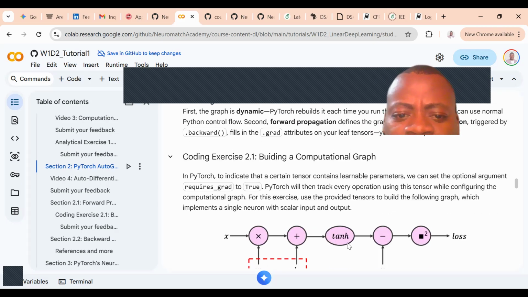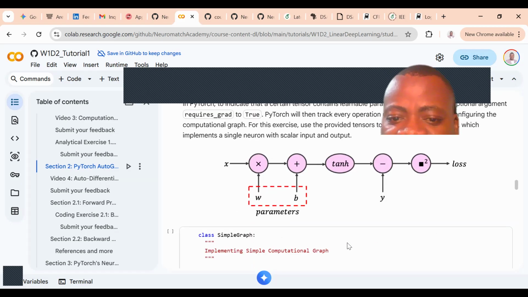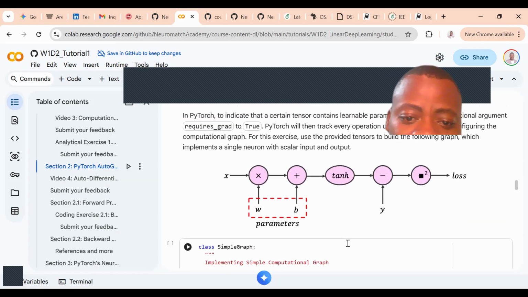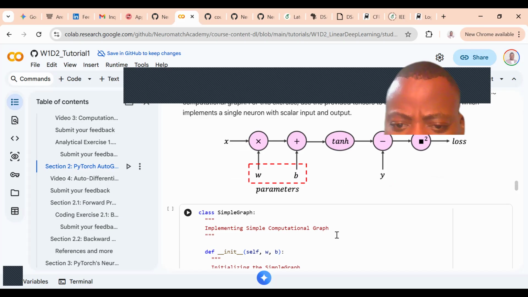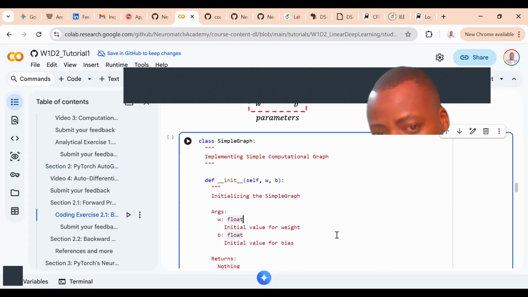So quickly, we walk through coding exercise 2.1, which is on building a computational graph. This expects two major input parameters, which are our W and B. Our W is our weight and our B is our bias. Our Y is the prediction we are making using the tanh, and of course, we are using a metric called R squared for this particular task. So let's run through this code together to explain how to create a simple computational graph.